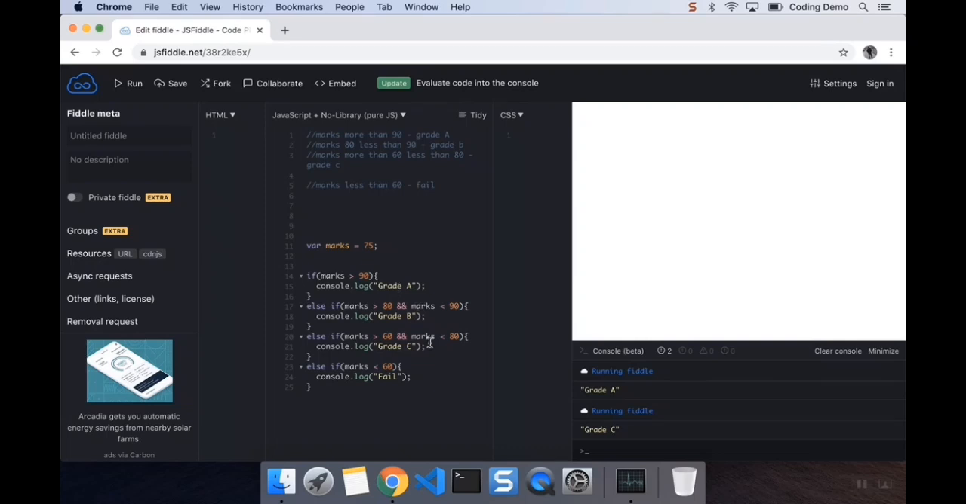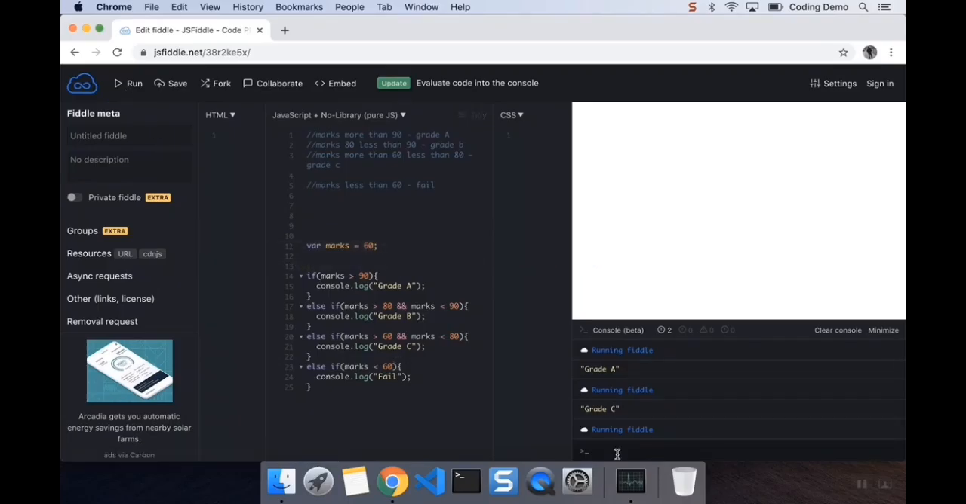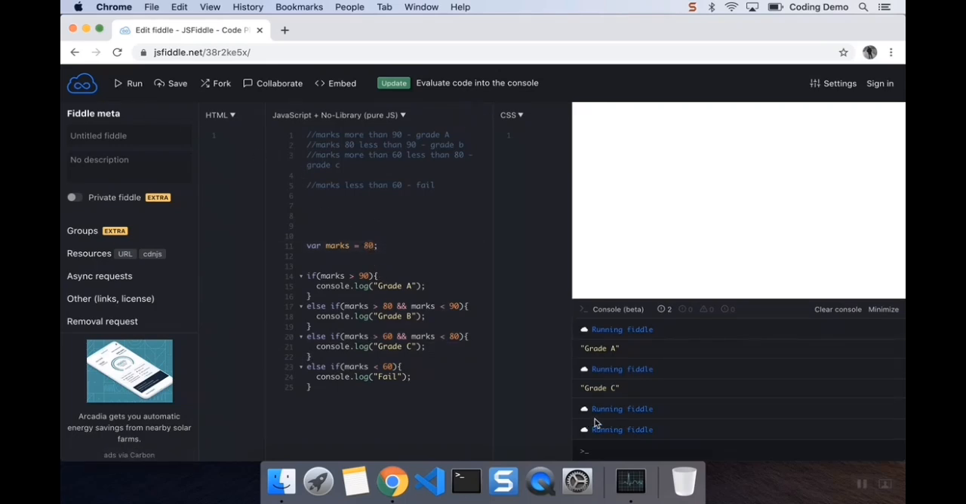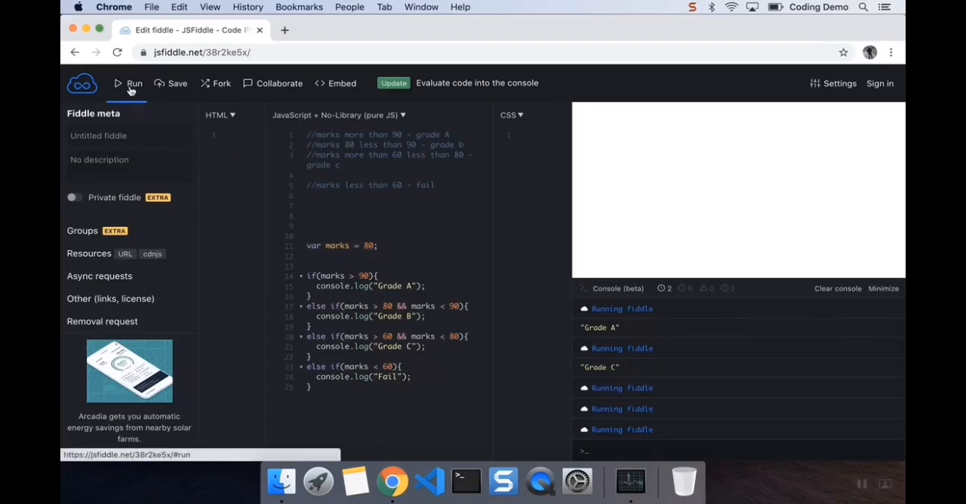Now we have to check for something really interesting. So what if a student gets marks as equal to 60? What happens then? So let's check it out. We get grade C, right? But we said that marks are less than 60, so that's why we grade C. But what if we say marks are equal to 80? Yeah, we don't get anything, right?